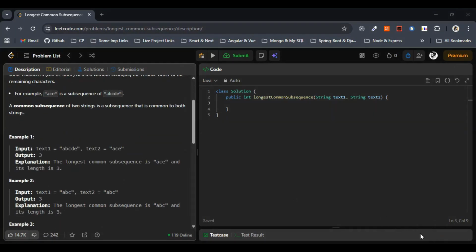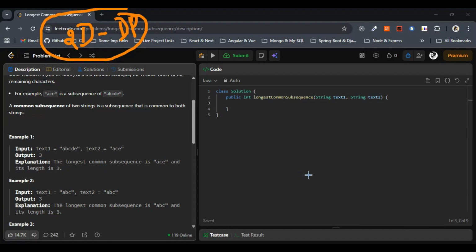Now, let's discuss the approach. First thing I want to tell you is we will be going with dynamic programming, basically 2D DP. Let's consider the first example itself. First, as I've said, we'll be going with dynamic programming, so first we'll create the DP table of size m plus 1 by n plus 1.